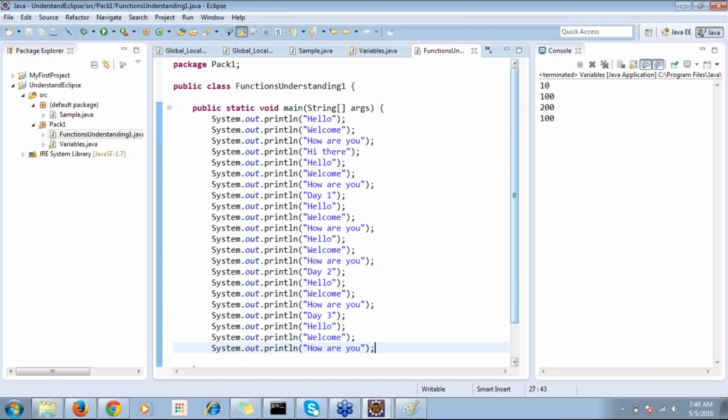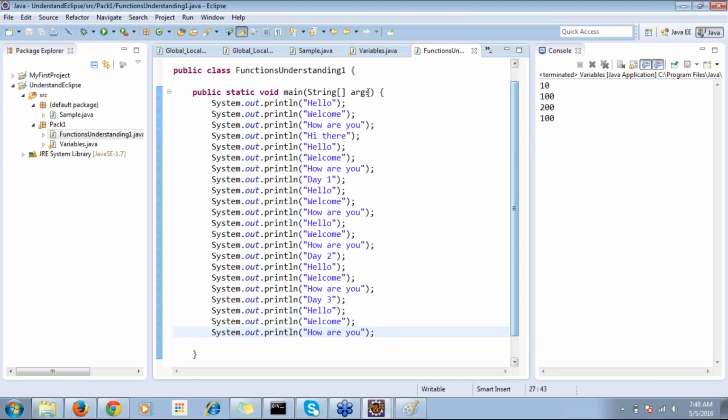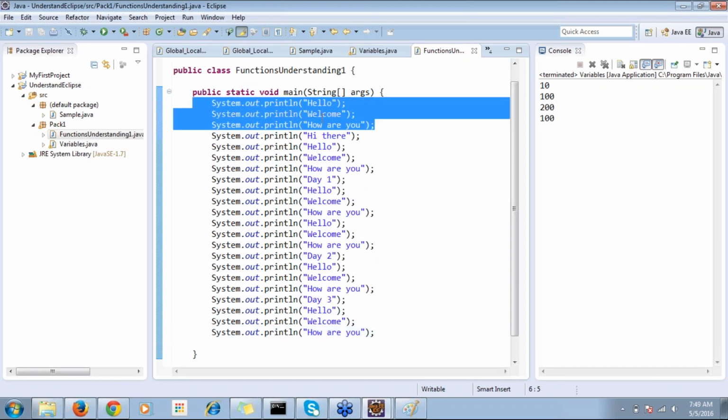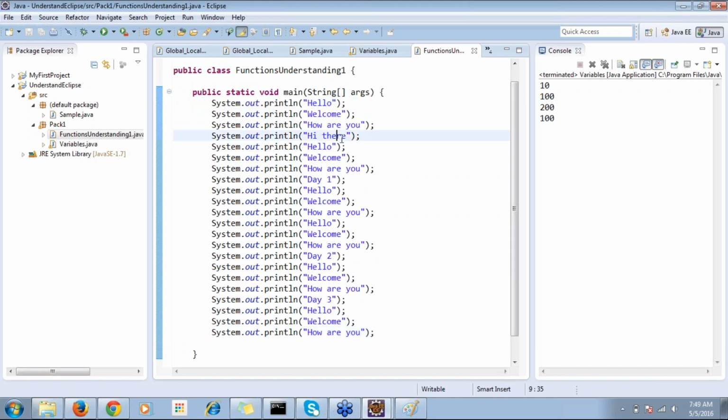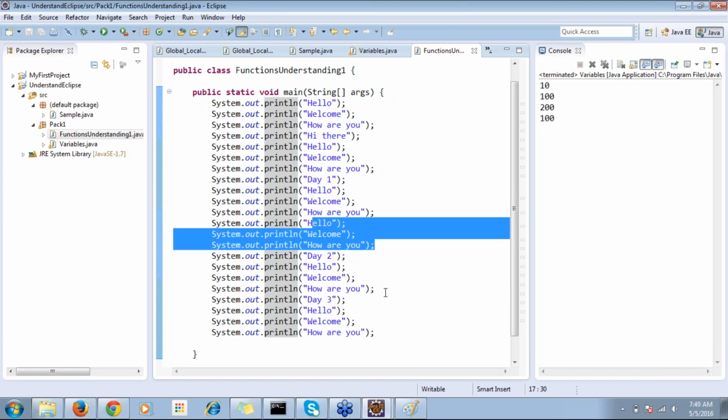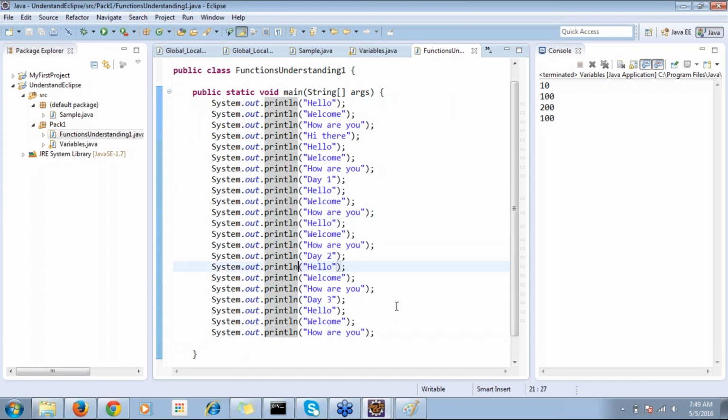So there are some statements which I need to execute n number of times. What are the statements? Hi, hello, welcome, how are you? After that, hi there, hello, welcome, how are you? Day 1, hello, welcome, how are you. Like that, I'm printing the same set of statements n number of times in my program. That's a problem, and the same thing can be handled with the help of a function.